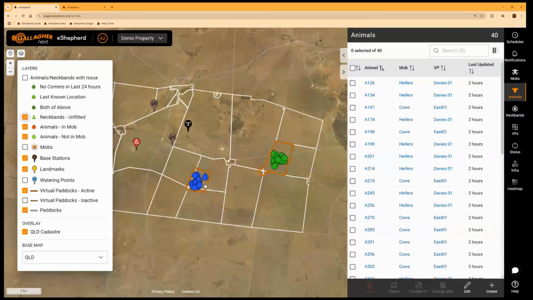The cow is actually out there in the paddock wearing its neckband, but it's showing up as an unfitted neckband and it hasn't been associated. Of course, unfitted neckbands don't have active virtual paddocks on them. You can't activate an unfitted neckband. It must be an animal.